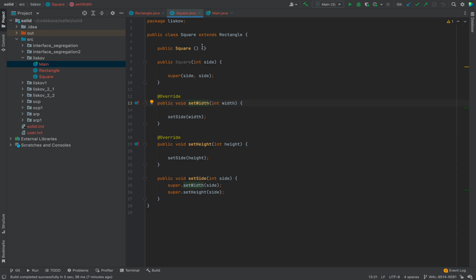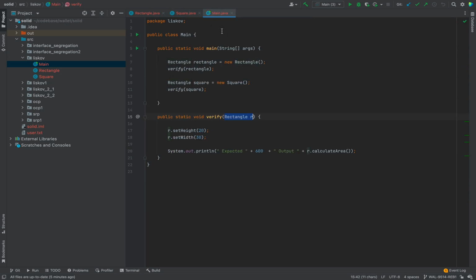So that's about the square class. Let's open the main class and run some tests there, right? So in the main class, if you see, there exists this verify method which is accepting the reference of a rectangle class, where we have set the height and width, and then we have printed what our expectation is, and then we are printing the output.